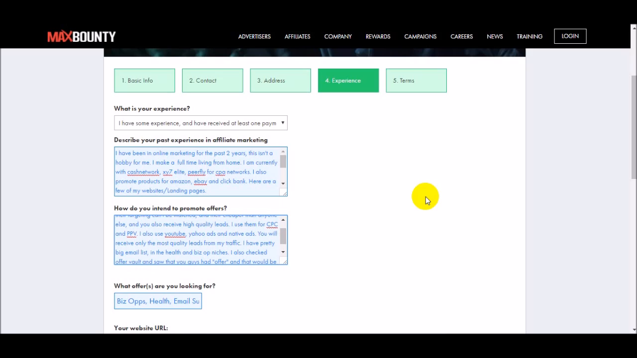That's the easiest way to get into MaxBounty right there. Like I said, just a quick little recap. They're going to ask you your past experience, so say how many years, or however long you want to say you've been doing it. Then you want to list the CPA networks you're currently with, and you can list some other stuff other than CPA. It's completely up to you, but I like to put in Amazon, eBay, Fiverr, ClickBank, anything along those lines.